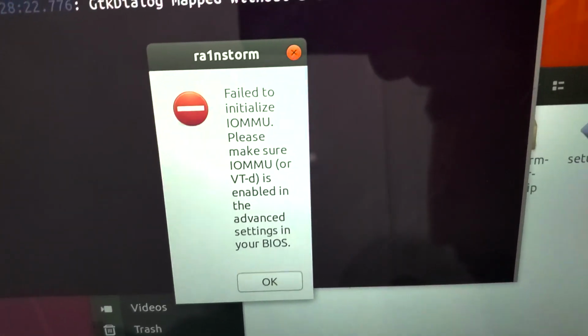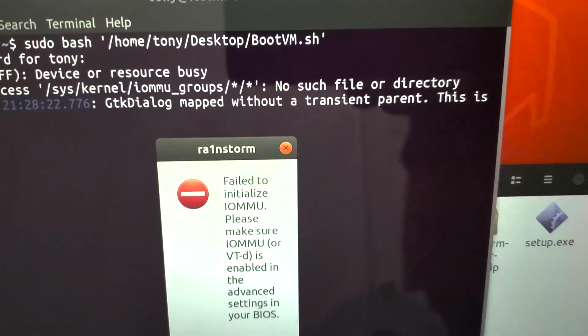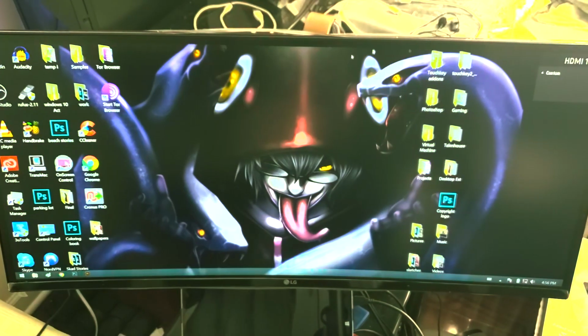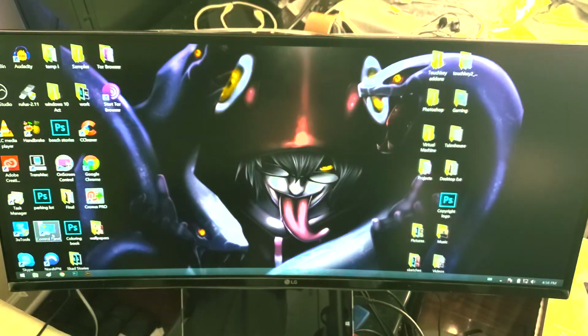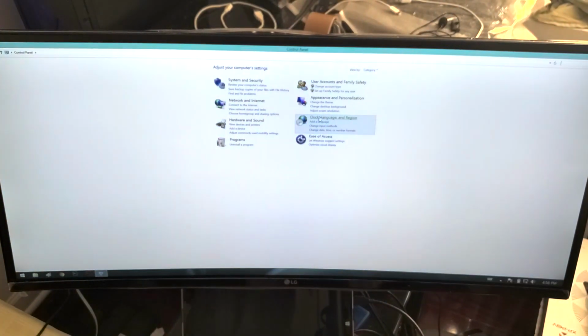As you can see here, as I try to boot the bash file, Ra1nstorm will actually crash. So we're going to be trying to look for the main causes for this right now. The first solution is to boot back into Windows. I'm going to be using my Surface Pro and using an external display so you guys can see better.